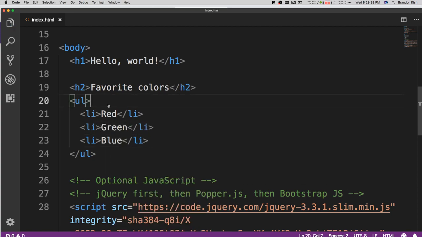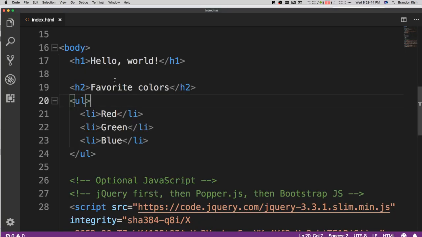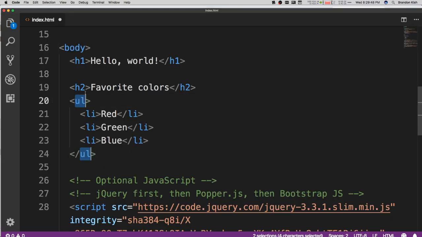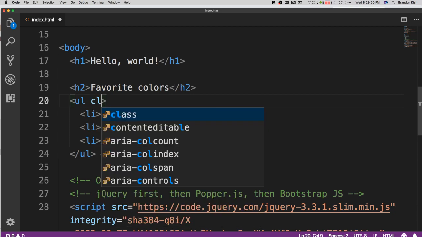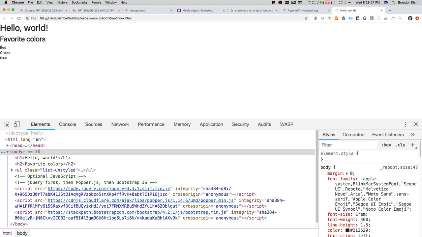So if I save that and go back to my web page, there's my unordered list. I could change that to an OL, and then it's numbered. What I love about the unordered list, though, is if I wanted to just make it a list that doesn't have bullet points, they have that list-unstyled class, which they use in so many other components.